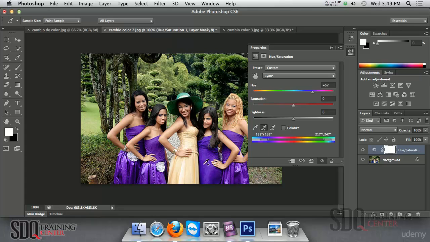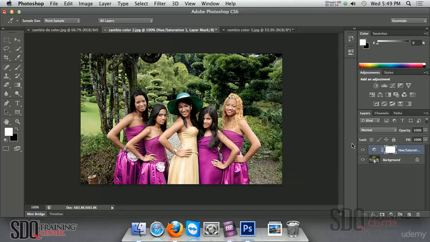We click on the dress. I move the saturation. I take the add dropper. I add the colors and now I have a pink color. Then I want only the blonde girl to wear this dress. How will I do this?